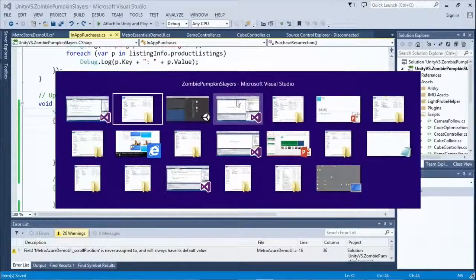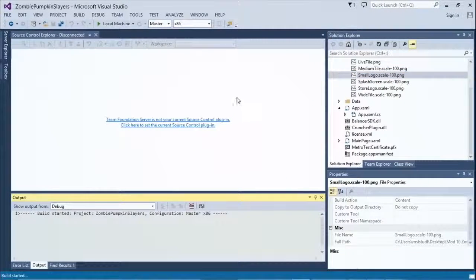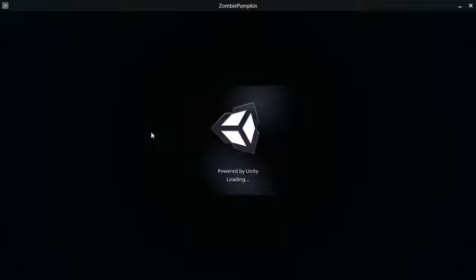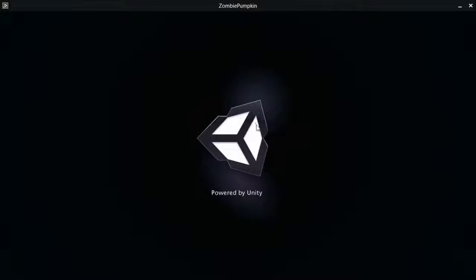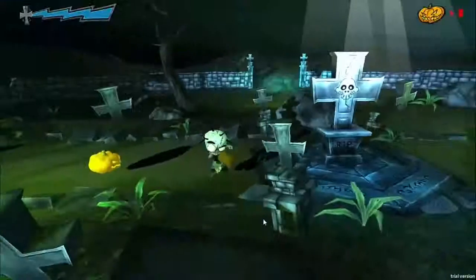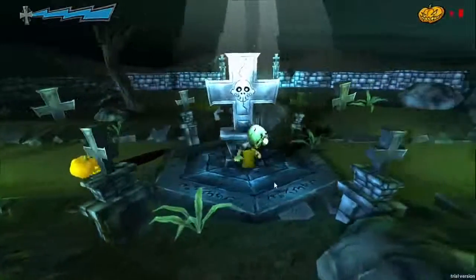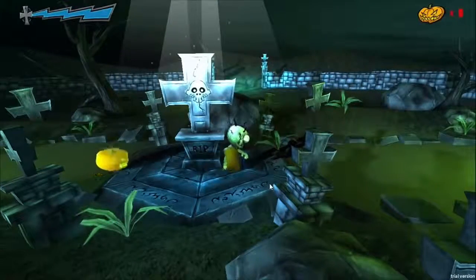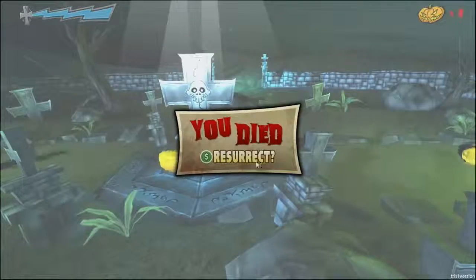Let's go ahead and run this project now. We should have a very similar result here. Compile, deploy, run it. Click on play to get past that title screen, and here we go. Now we're just going to get out of the way and let this happen fast. Let the pumpkins do their thing. You died, resurrect.